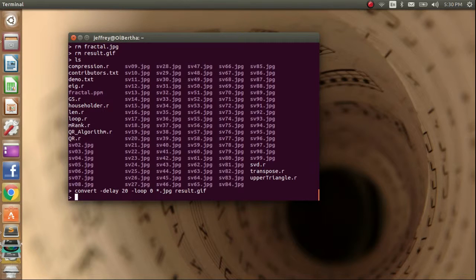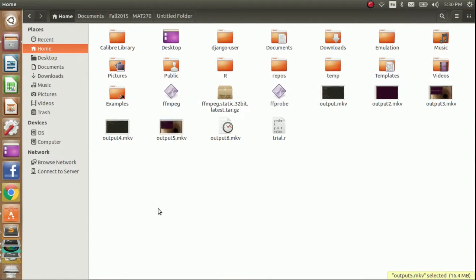But yeah, the GIF just completed. So let's take a look and see how it turned out. Might be kind of cool. I'm hoping it is. It just took like an hour to make.